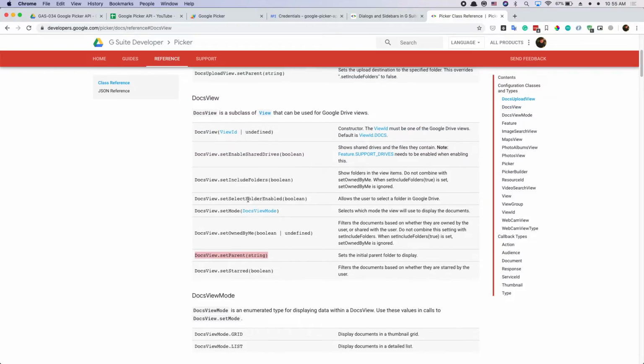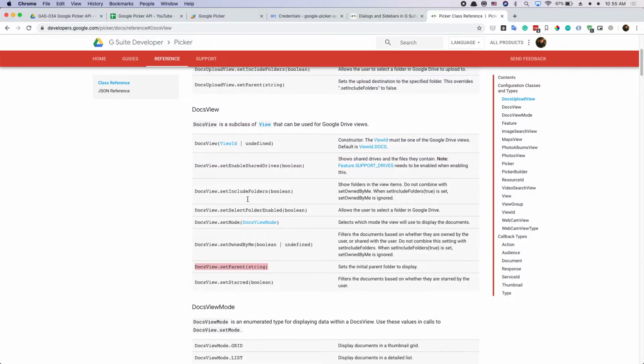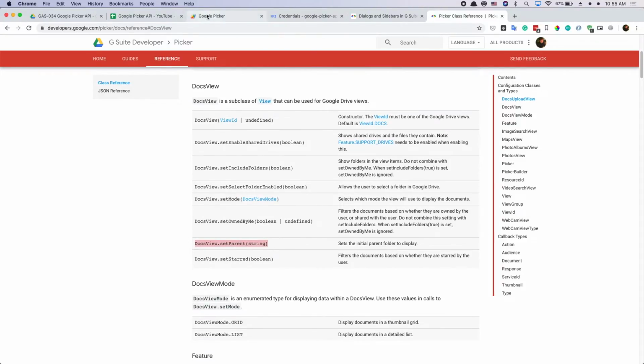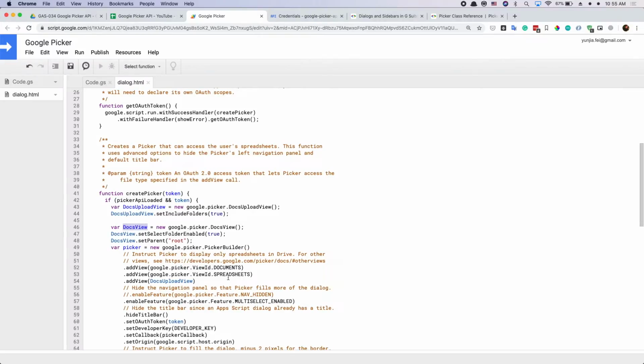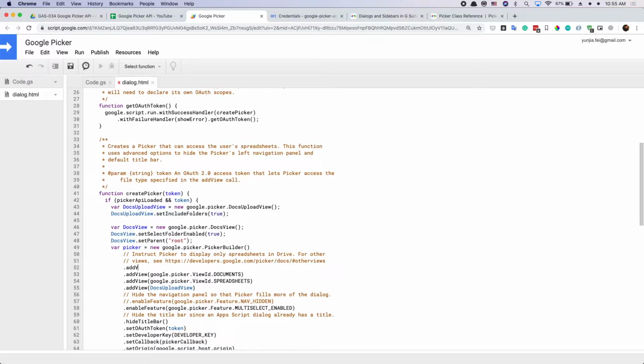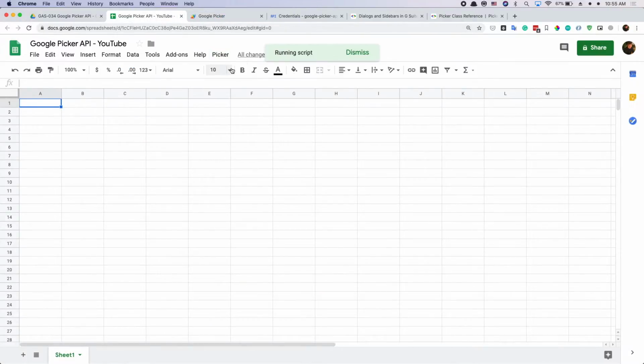Okay, I think that's all I need to set, and you can try the other stuff here. So let's add this view. Add view. So let's try to run it again.